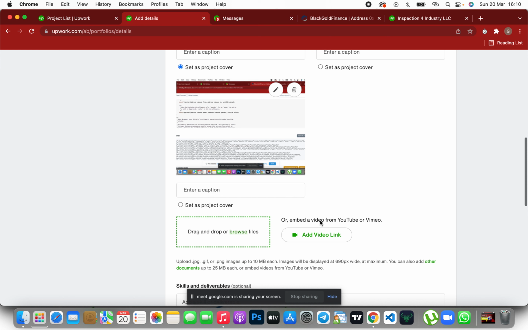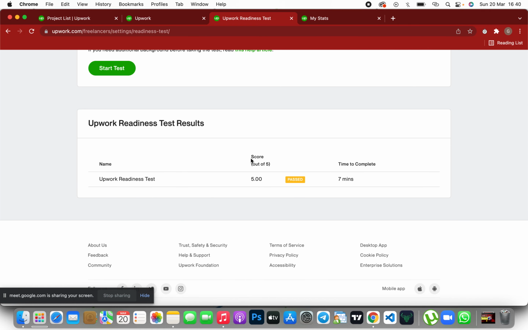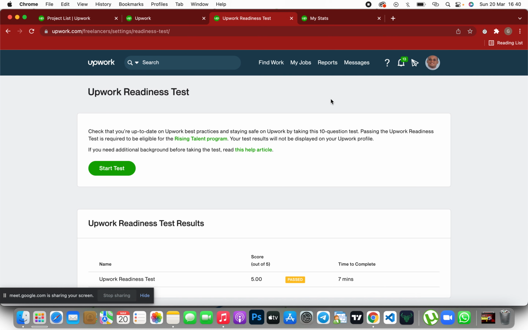After your profile is completed, you click on this Upwork readiness test. So you need to take their test. You need to understand how Upwork works, then they will tell you to do one test. When you pass that test, then within a few weeks, like 1 to 2 weeks, they will review your profile and they might give you Rising Talent. You can see I got everything 5.0, that's the highest mark. So when you pass the test, you are eligible to receive Upwork Rising Talent.